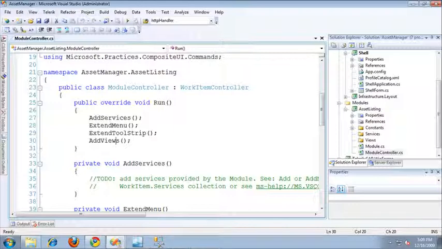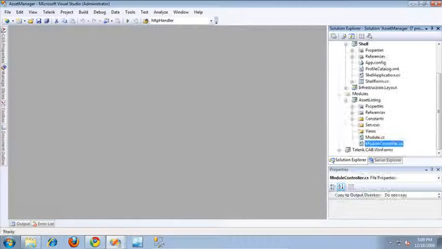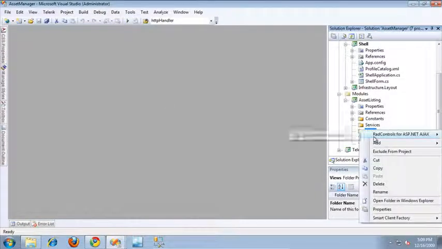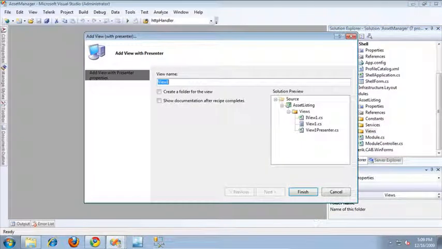The next step we're going to take is to create the asset listing view. This is going to be the central view for this module. To do that, I'm going to right-click the Views folder, and down at the Smart Client Software Factory context-sensitive menu, I now have a couple options for adding different types of views. I'm going to select Add View with Presenter. Let's call this view the Asset Listing View.